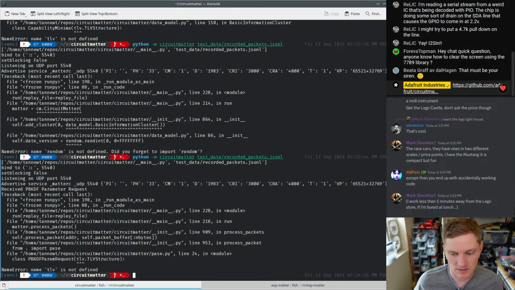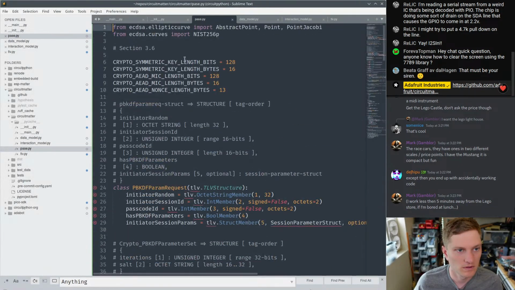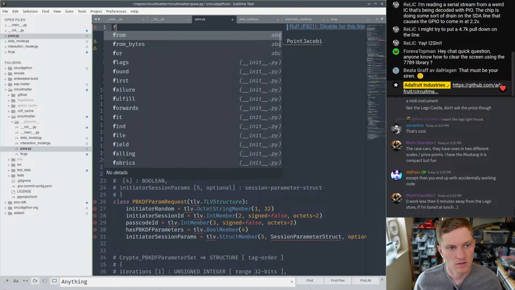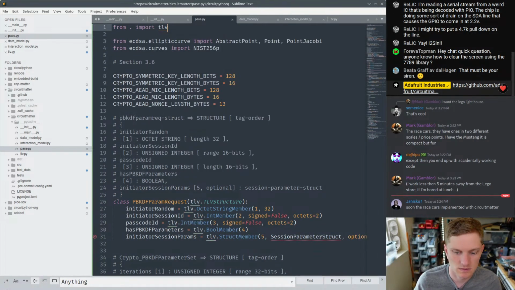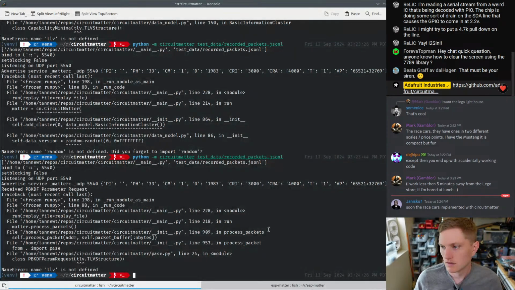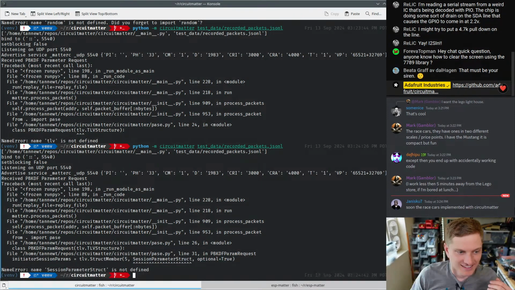Okay, TLV and the pace stuff. Which makes sense. Race cars implemented with CircuitMatter. It is kind of fun to think about.